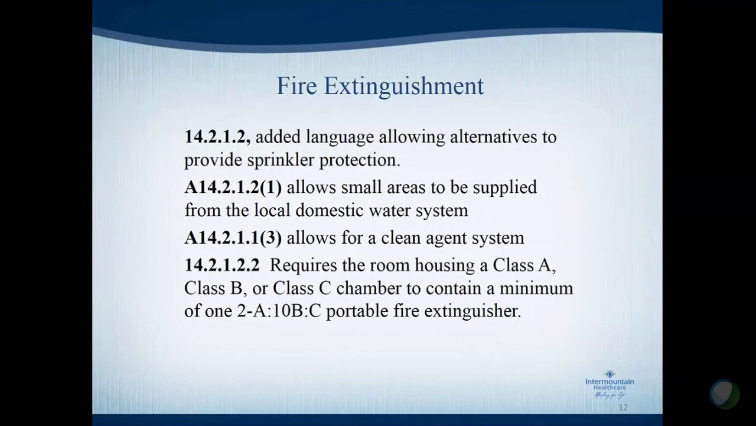So for small areas, you can use the local domestic water system. You don't have to have anything special. You can use a clean agent, and this has already been used over on the East Coast. They have a small area where they decided to install a clean agent extinguishing system. Those are rather complex and expensive, and you have to install them correctly. Otherwise, you could hurt somebody, but it's allowed. You'll notice that those are annex materials. So these are not code changes. These are things that we would allow.